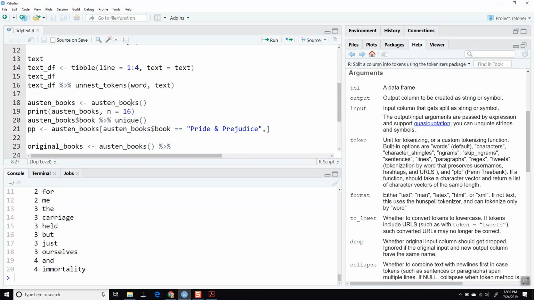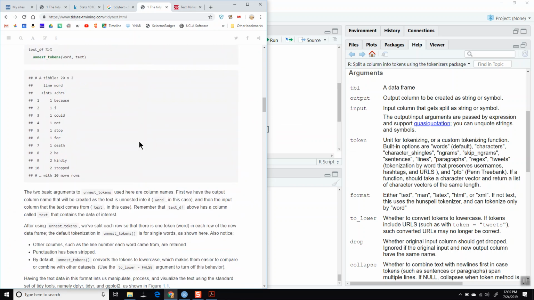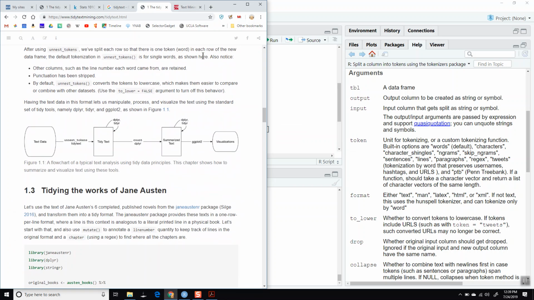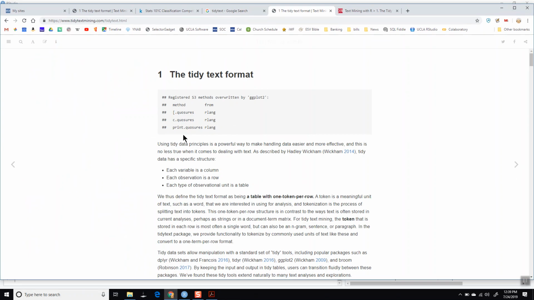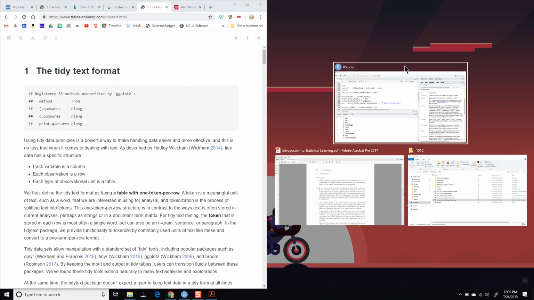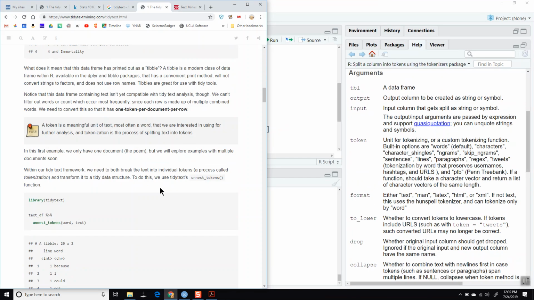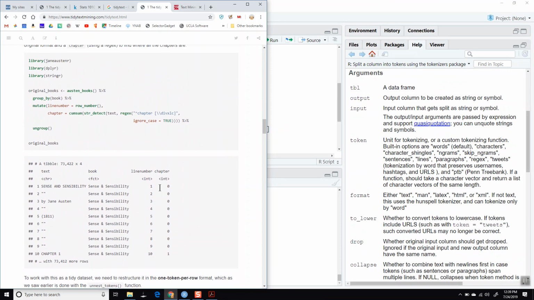Okay, so we've got that there. So the next thing that we're going to do is we're going to take a look at a bigger set of text.